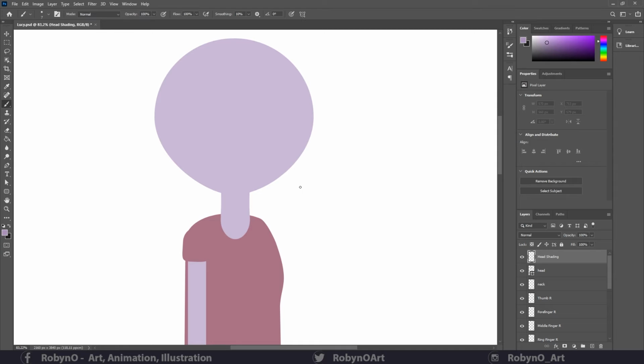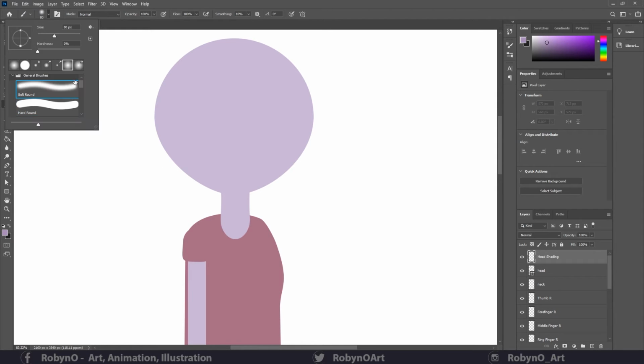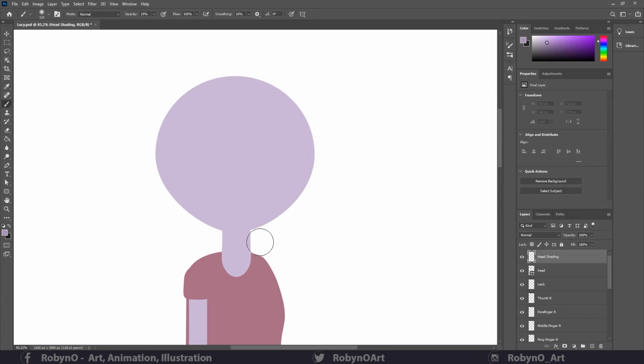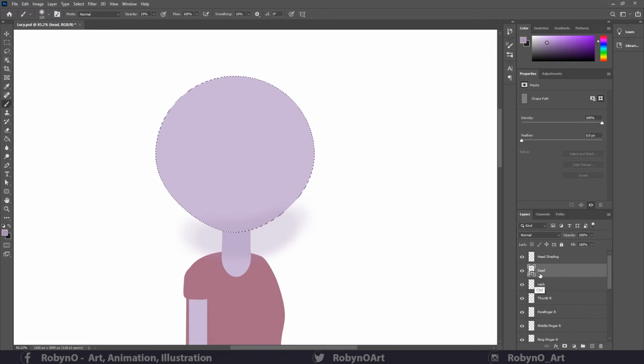Okay, so now I am on this head shading layer. I'm gonna go over and select a soft brush, scale it up a bit, which you can do with the square brackets, and I'm gonna pick a darker color for the shading. So what I'm actually gonna do so that I can see how it's working is create a mask, which you do by selecting the head layer, control click on the head layer. That's gonna create a selection in the shape of the head.